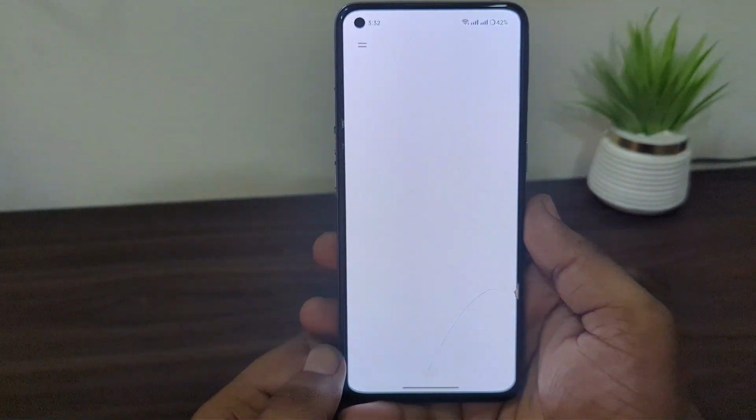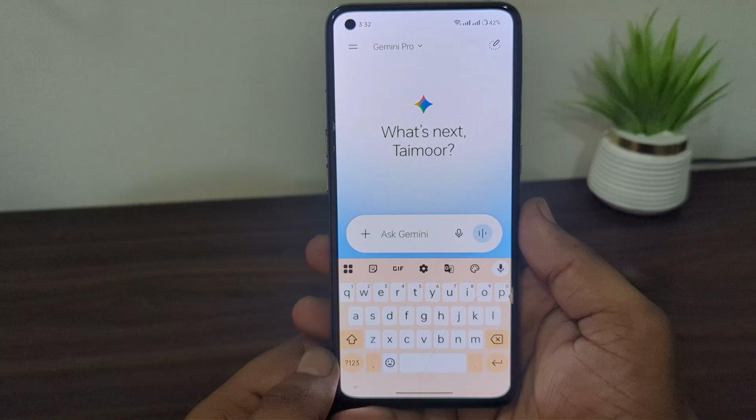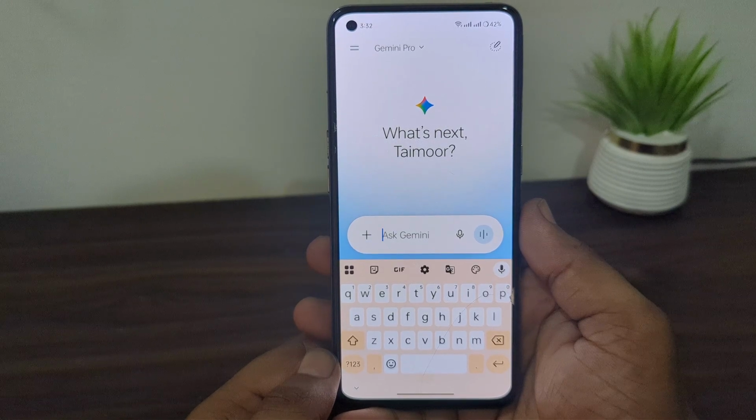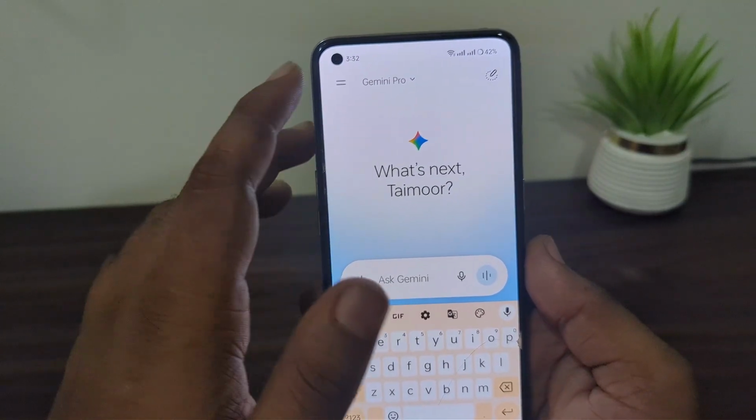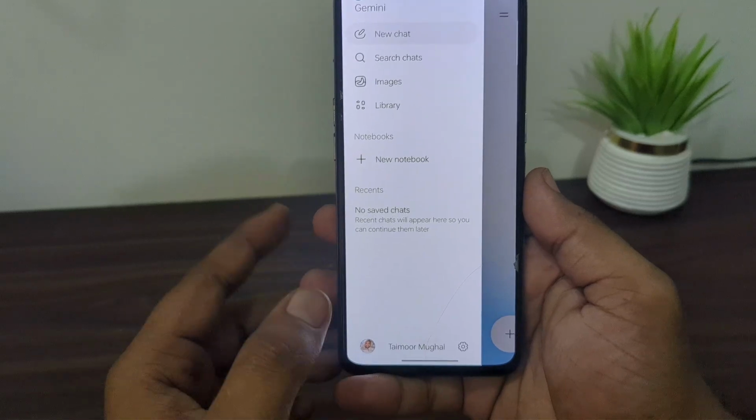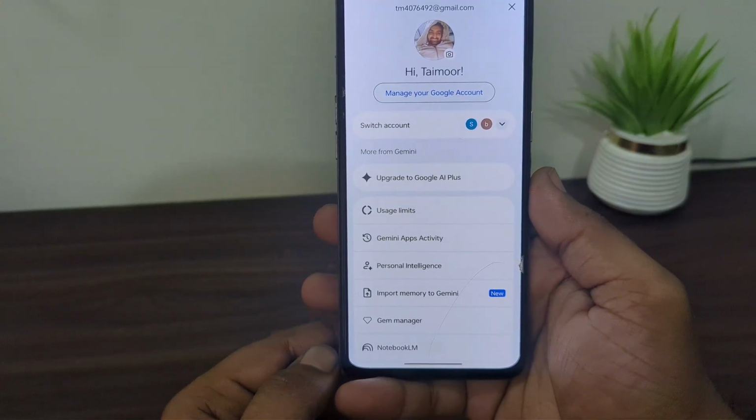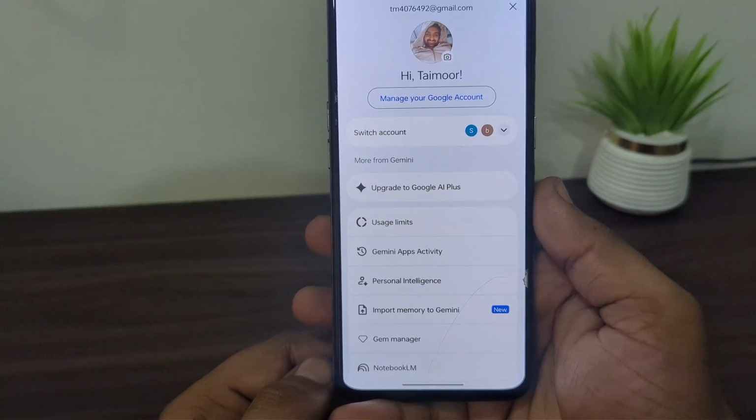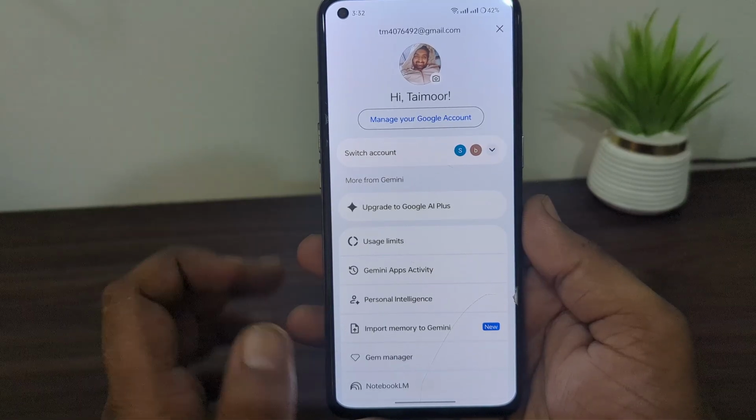Let's get started. So the first step, if you have the Gemini app installed on your phone, open it now. You can find it by opening your app drawer and using the search bar. At the top, type Gemini and open the app when it appears. Once you're inside the Gemini app, tap the three-line menu icon in the top left corner. Then, at the bottom of the menu, tap on your profile picture to open your account settings. From the menu, select Gemini Apps Activity.